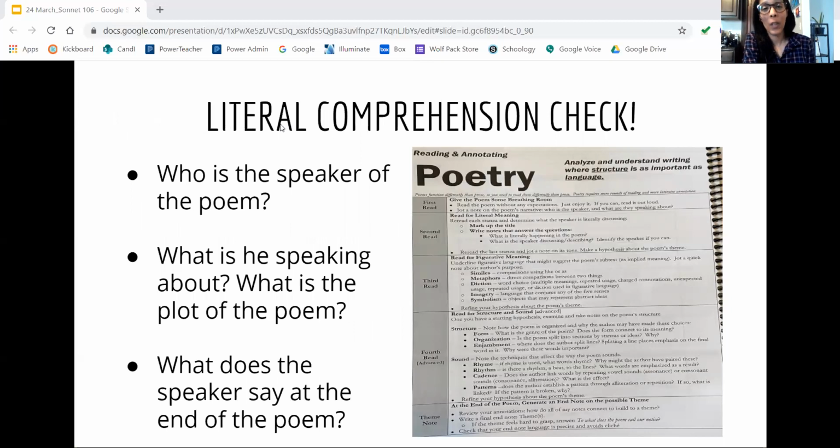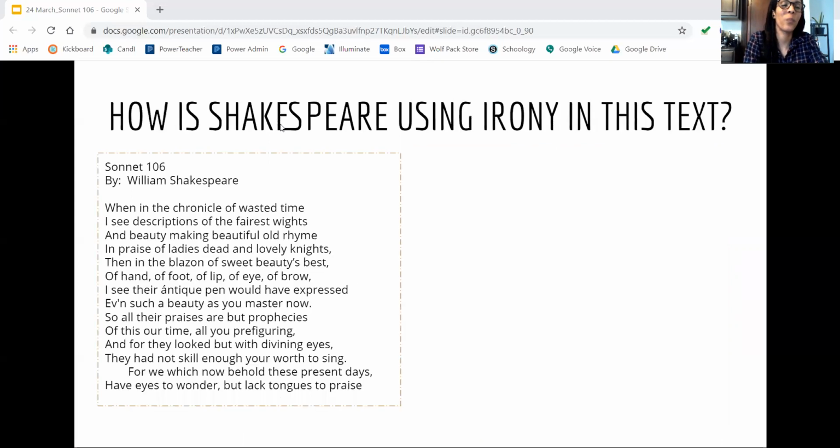Now, this is a literal comprehension check. These were the questions you saw on today's Do Now. You should have been able to answer this question: who is the speaker of this poem? We know the speaker is someone in love. If you made the big gaffe of putting William Shakespeare as the speaker, please remember that he is the author or the poet, but he is not the speaker. A good reference will be page 9 in your reading and writing handbook. And if you don't have that handy, I've included a screenshot of the one-pager, and you should use that before you answer today's exit ticket.